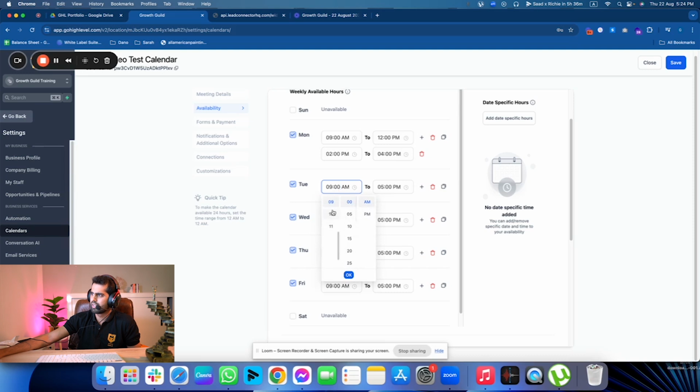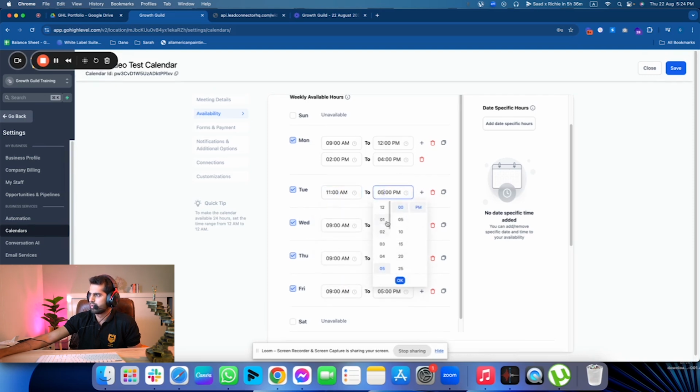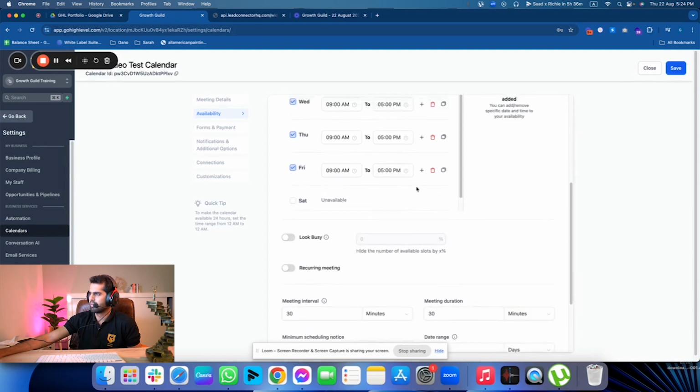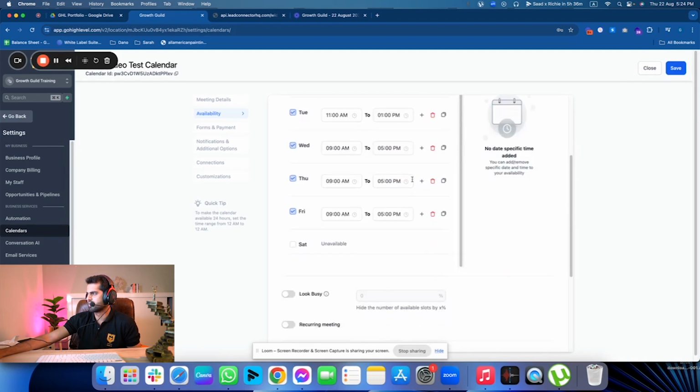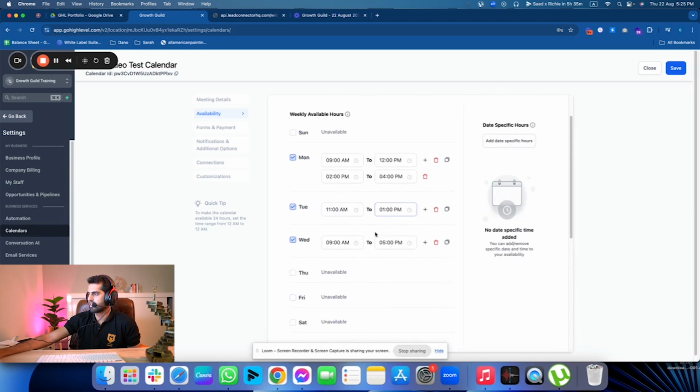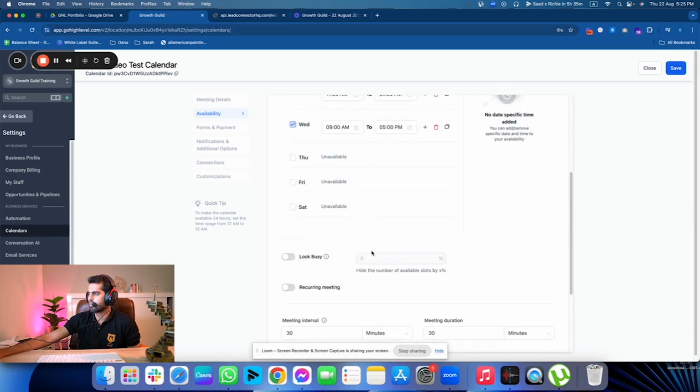If I want to do Tuesday, let's say I want to start at 11 and I want to be done by 1, so I can just set that too. Okay, same for Wednesdays, and everything. Well, let's just say I don't want to work Thursdays, so I'll just remove Thursdays. Same with Fridays. Okay, so I'm just working Monday, Tuesday, and Wednesday.